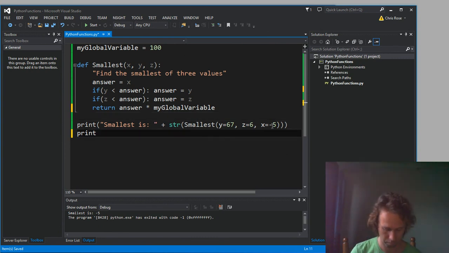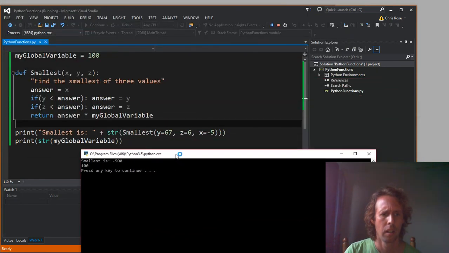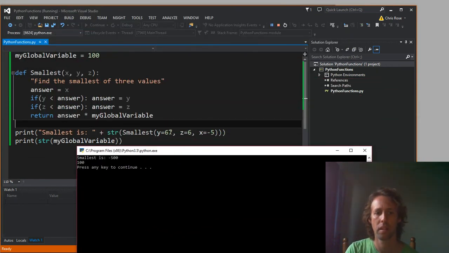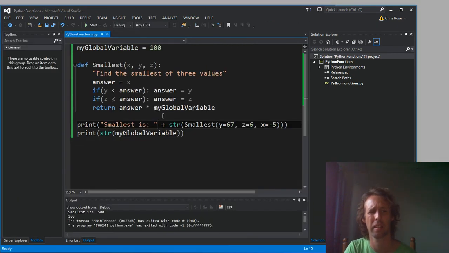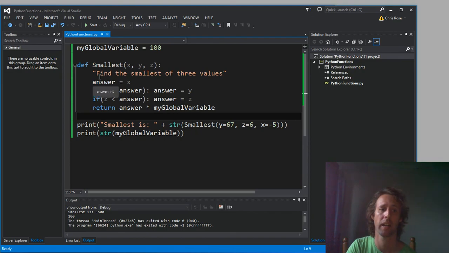And if we print it out down the bottom, we should be fine as well. Okay, so the smallest value that we passed was -5, and we ended up multiplying that by the global variable just to show that the global variable was visible inside the body of the function. And so the function actually returned -500, or -5 × 100. And then just to show that the global variable is also visible in the global scope, which it obviously is, outside of the function, we printed the value of that variable, 100. So that's just a little bit about scope. Global variables are visible everywhere, and local variables are local to functions.